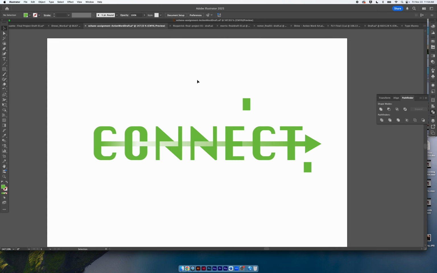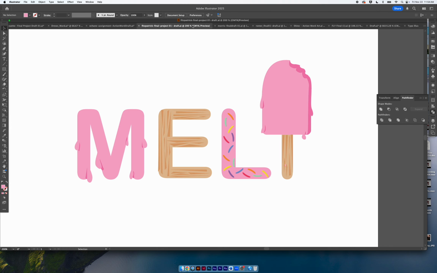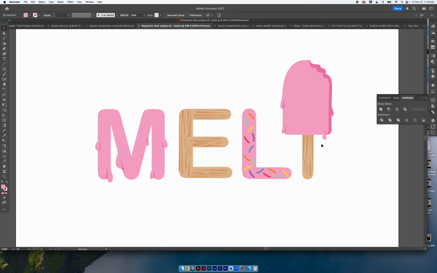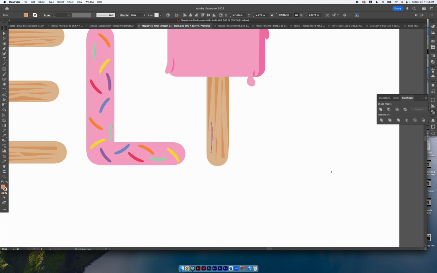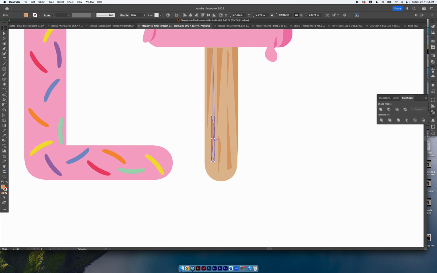All right. We'll go on to Alexis with our melt, which I think is great. Yeah, I think you have a super awesome concept here. I like your textures with the popsicle sticks. Looks like you might have an extra, this little plus here. I don't know what is going on there.